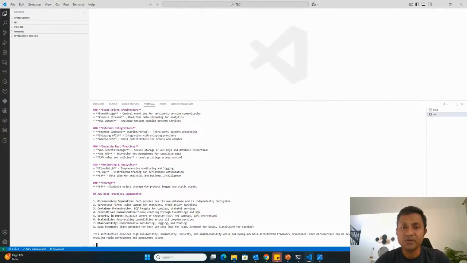I hope this was useful to all of you. You can use it for any kind of documentation or architecture diagram that you would otherwise need to create manually.